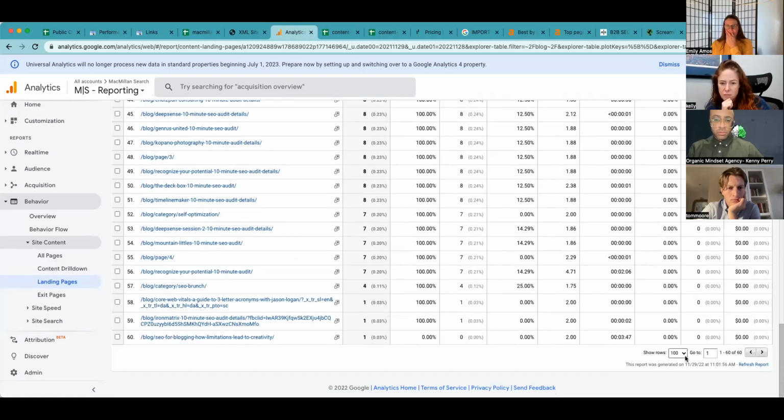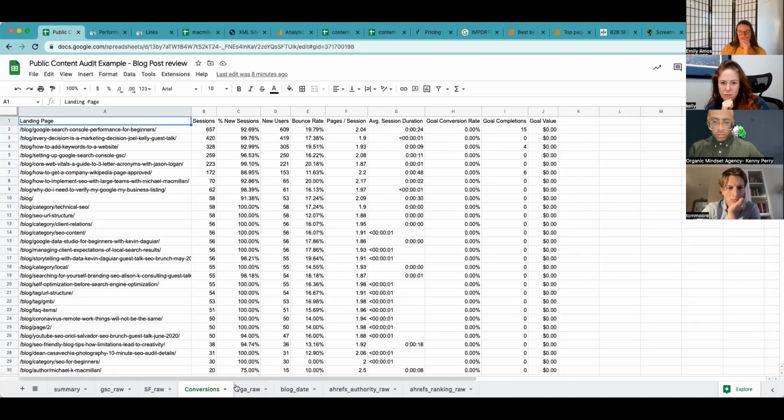Now, one thing you would need to pay attention to is it'll only export how many rows you have shown. So if you look at this number down here and you see 60, you'd say, okay, I want to show rows up to 100, so my one CSV export will work for listing all those pages. And then we pull that information and plug it in here.